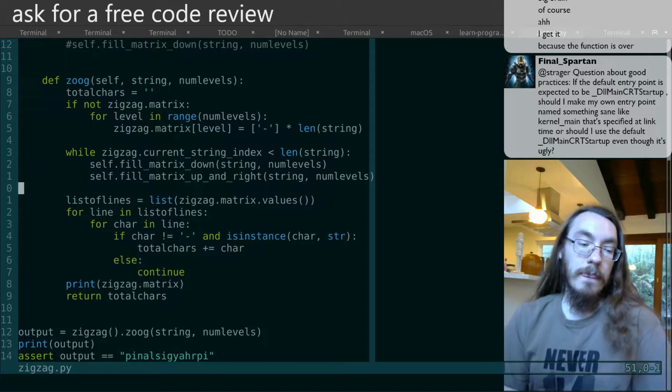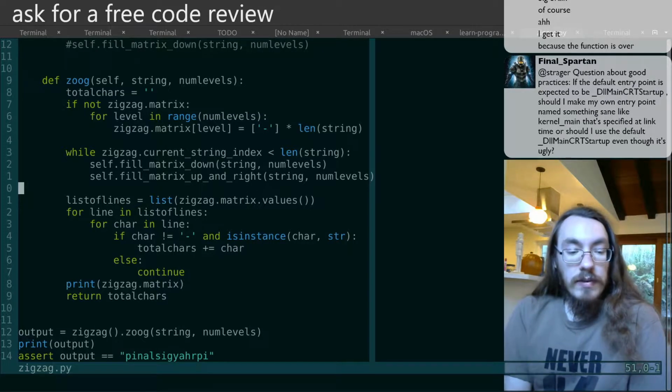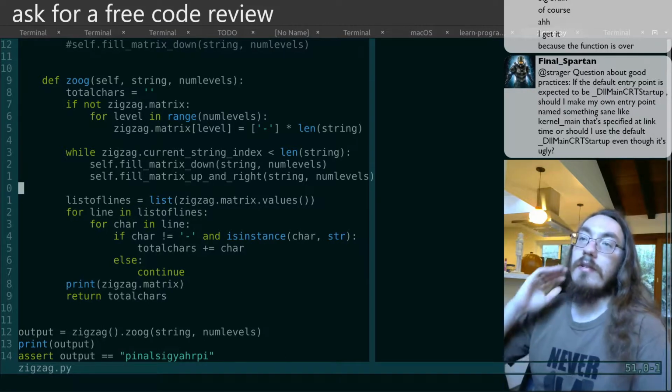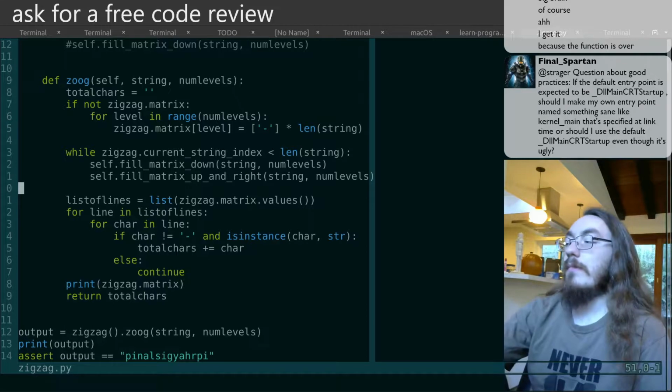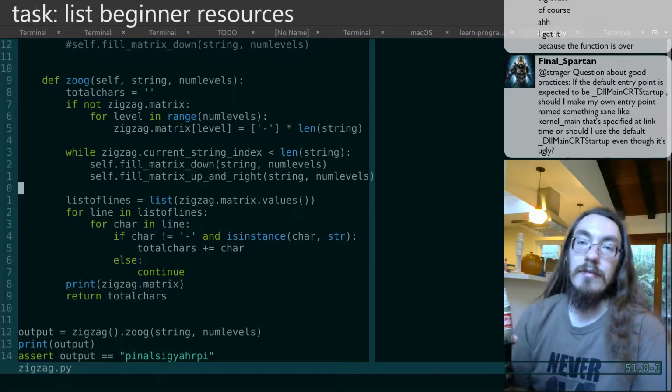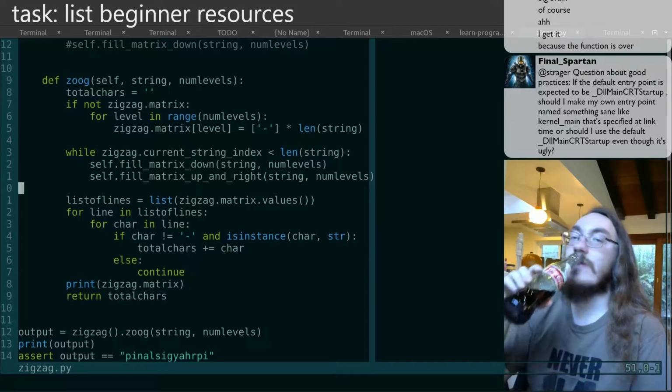Also, what do you mean the default entry point is expected to be that? That's the entry point if you're using the CRT, but if you're not using the C runtime, then you shouldn't name it that, because that's the C runtime's function, not your function.